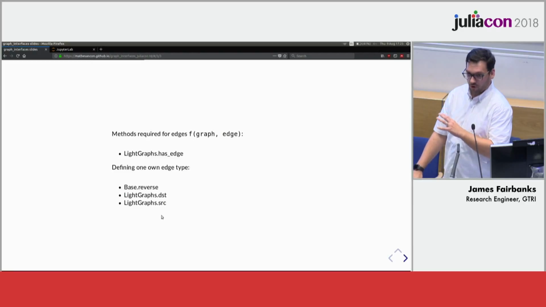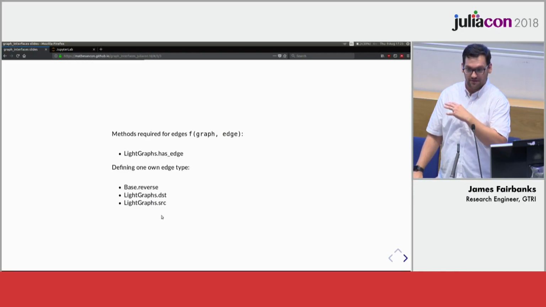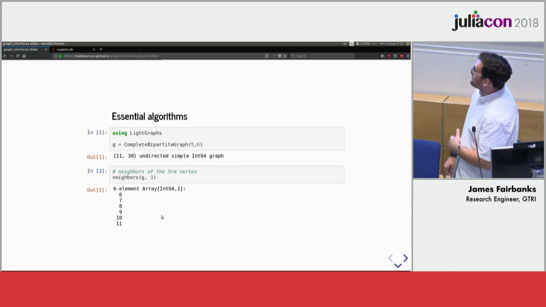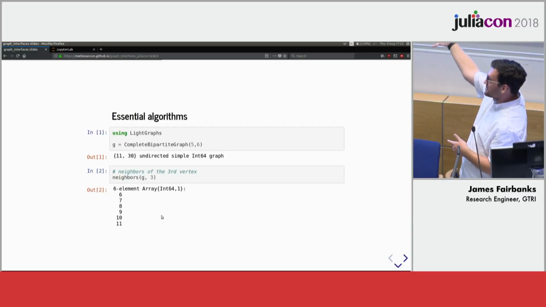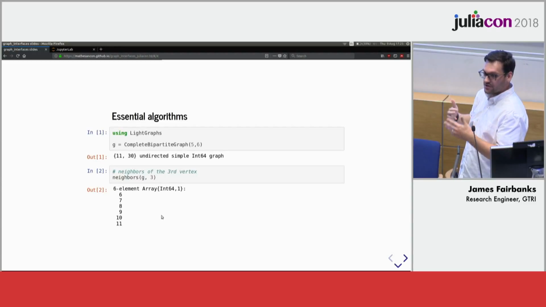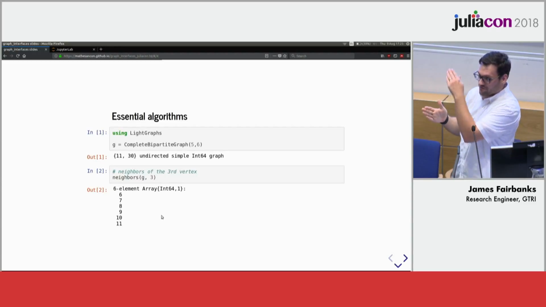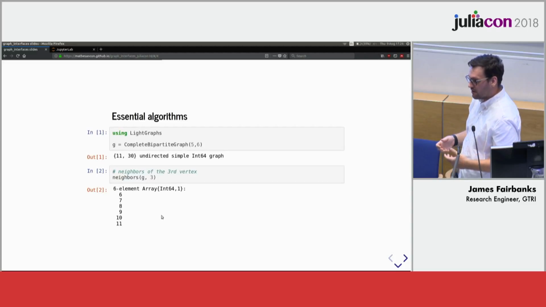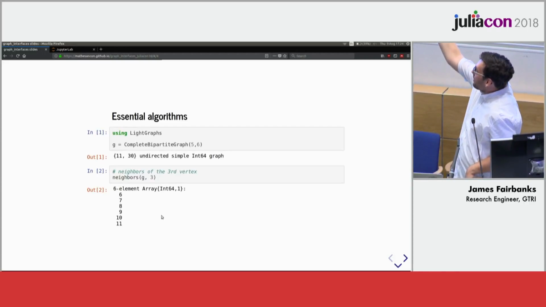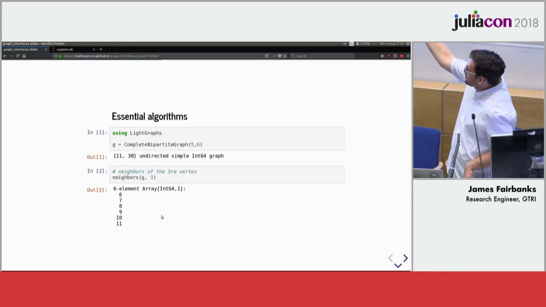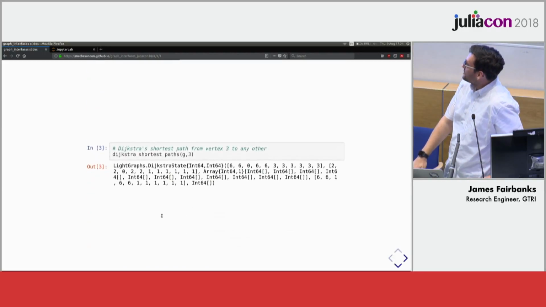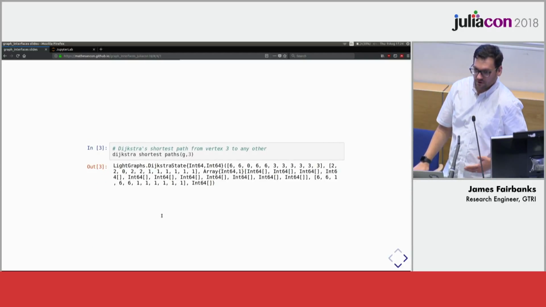So the core promise of LightGraphs is that if you implement these methods from these three slides, then any algorithm in LightGraphs will work. Here we're showing simple graphs, the default graph type, which is an adjacency list. It's an array of arrays to encode the adjacency structure. So you can generate a complete bipartite graph, and you'll see here it pretty prints a little description, and then you can ask for neighbors. Then, okay, so I have a graph. What can I do with it?